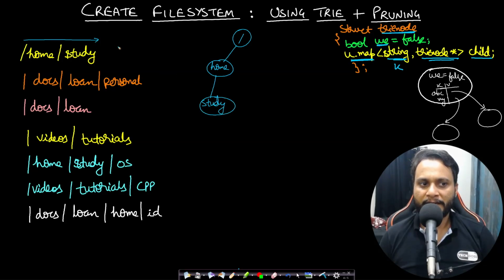Once we have ended our entire parsing, I will be setting the word end equal to true here. So let me call it 1. 1 means true. For all the rest of the values, the word end will always be 0. So for 0, I am not writing them. You can just assume that they are 0.